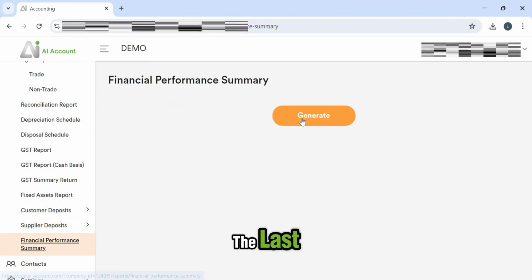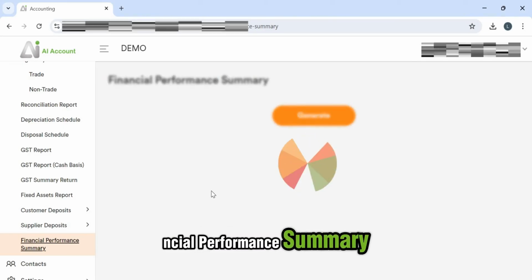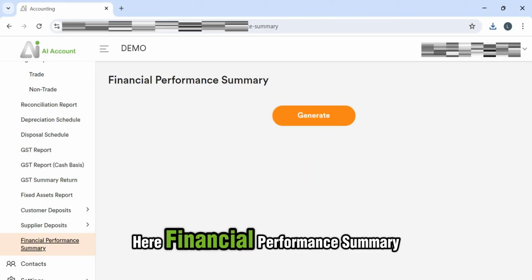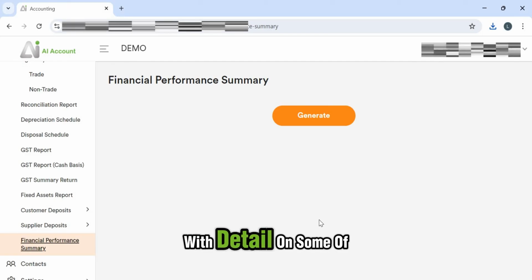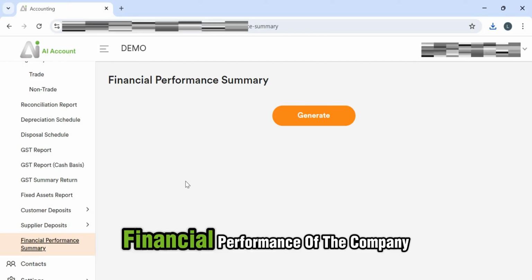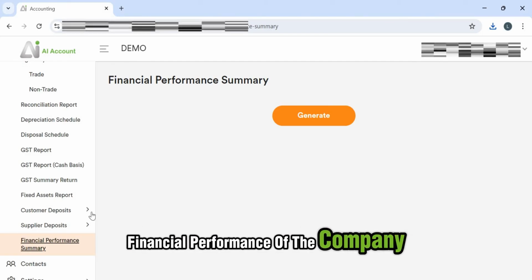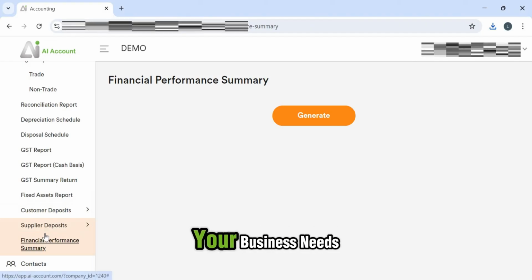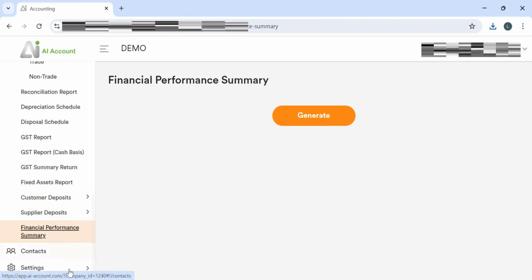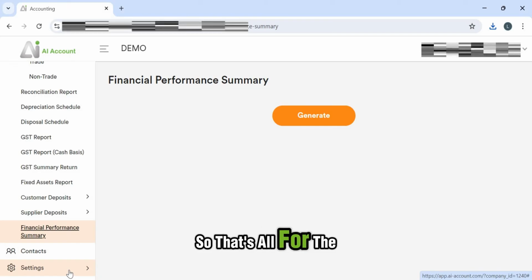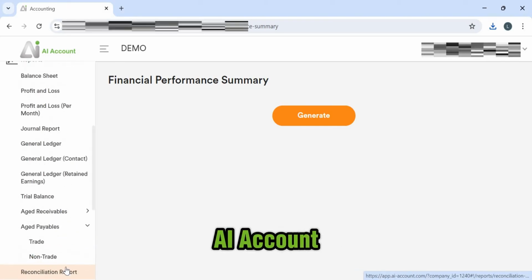The last, you can also generate a financial performance summary here. The financial performance summary will detail out some of the financial performance of the company, which might be useful for your business need. So that's all for the AI accounts.